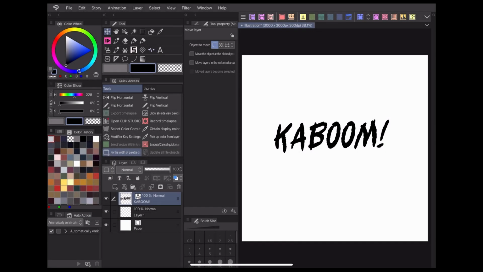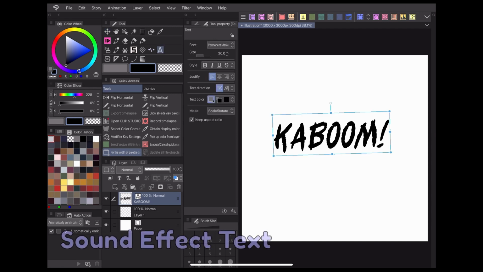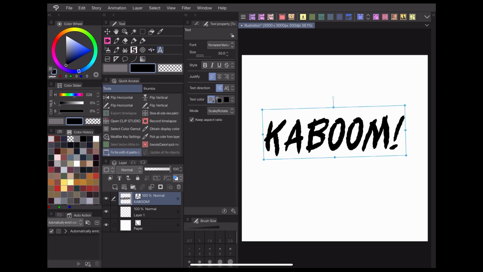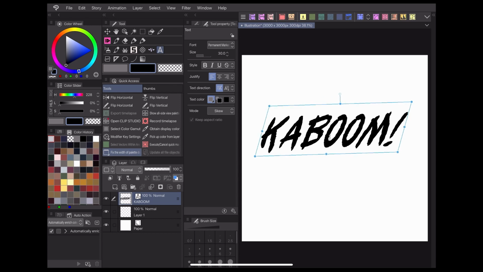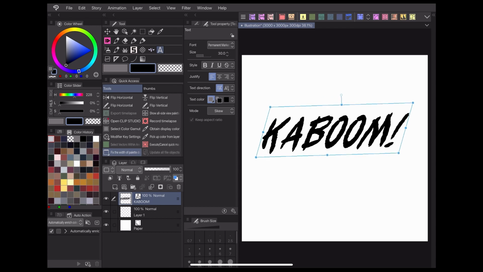Another use I find especially handy for webcomics is making adjustable sound effects. Clip Studio Paint already has some editing capabilities within the text tool itself that can be used to add visual changes to your text, but these are limited in some ways. For example, you may want your text to have a gradient, decorations, or a unique shape to it.